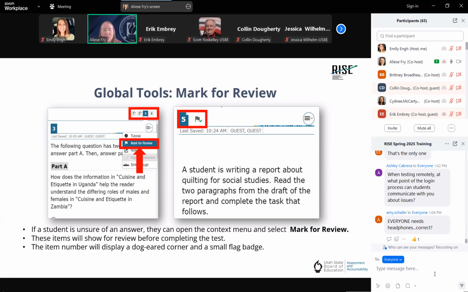Just note here that once a student has completed a test segment in a test that prohibits navigation to previous segments of their test, or if it's been paused for more than 20 minutes, returning to items marked for review is not going to be allowed, okay? However, the 20-minute rule does not apply to cluster style questions, so be aware of that.